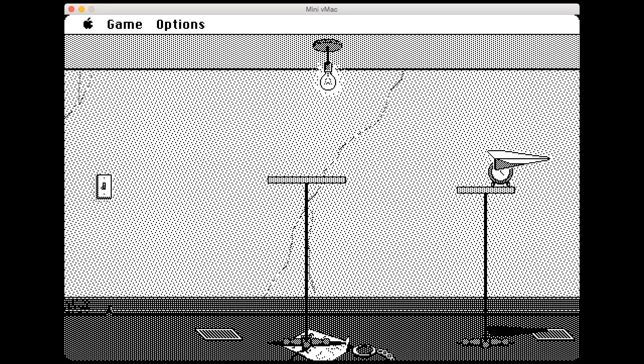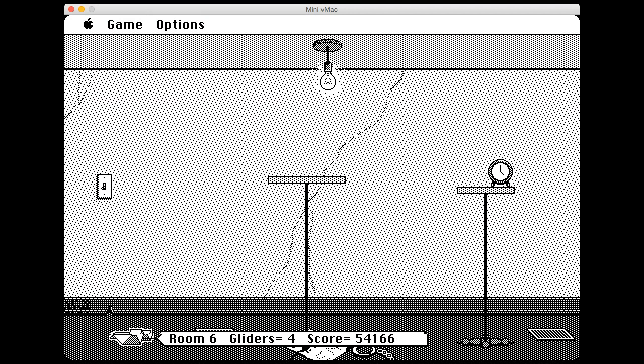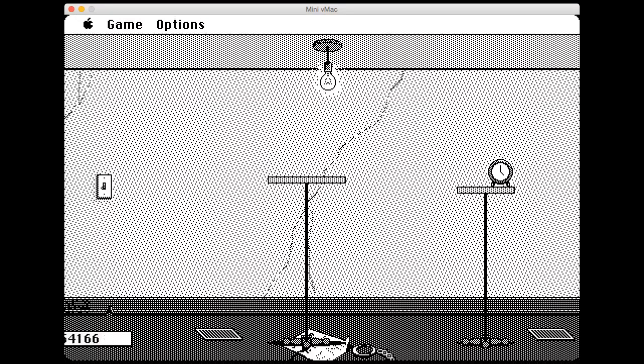Try and collect this clock. There we go. Let's see if I make it to the end, get to the cat.